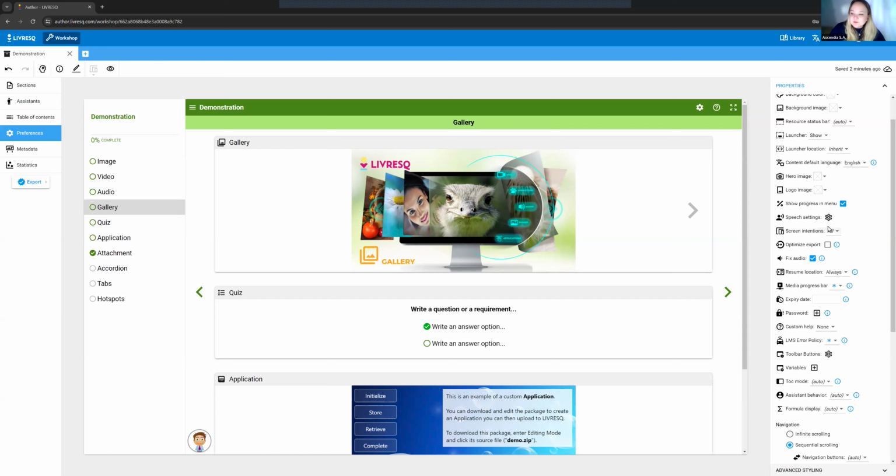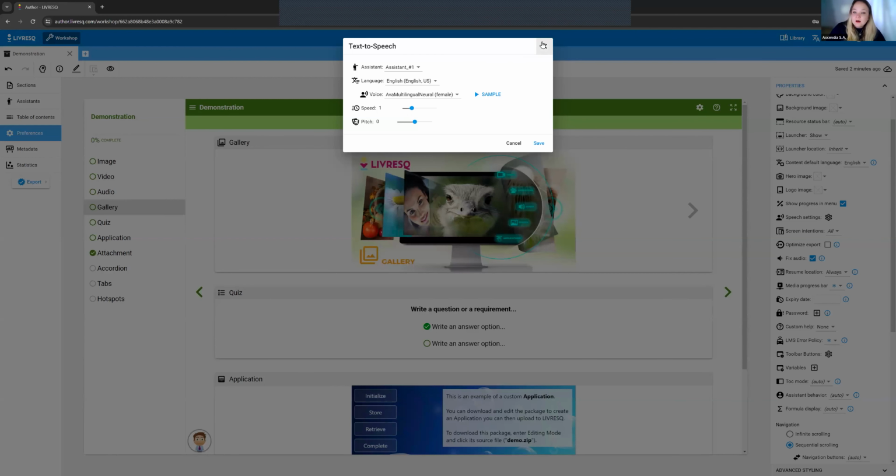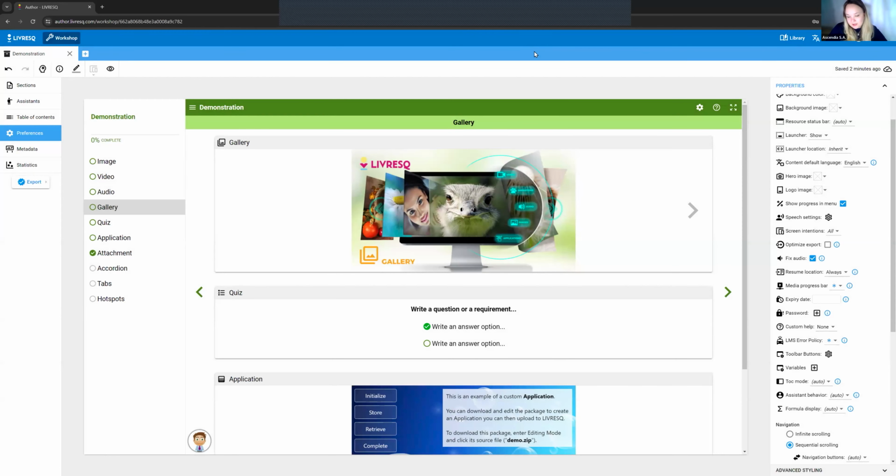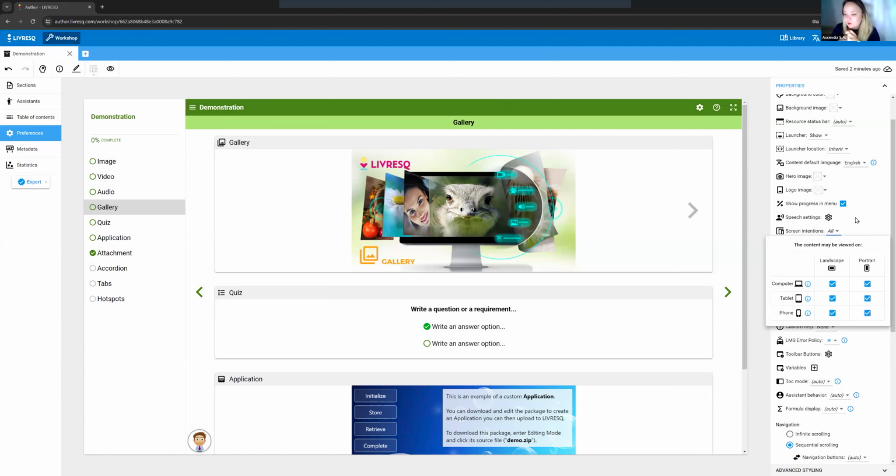You can select a few speech settings if you wish. So the automatic voice that will be selected once you start creating avatars, for instance. This is where you can set it for the entire project, but of course you can do this for the resource separately. The screen intentions setting is also an interesting one because maybe, just maybe, you want your students to do something on certain screens.